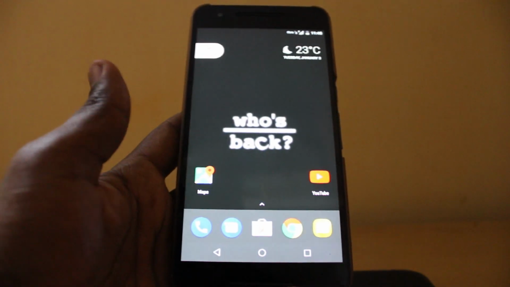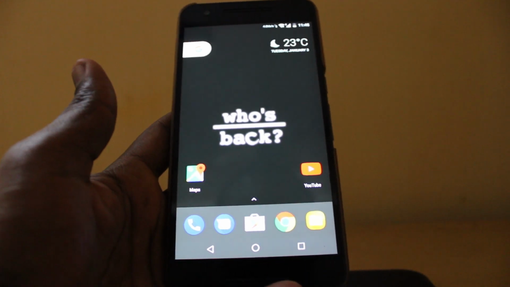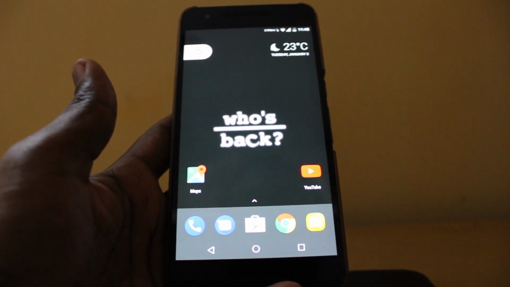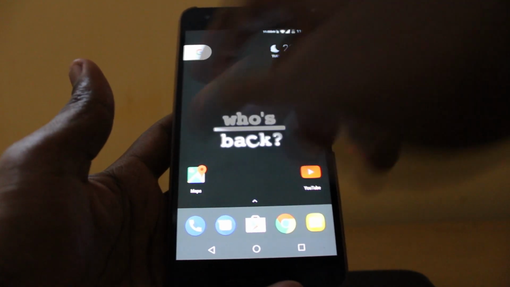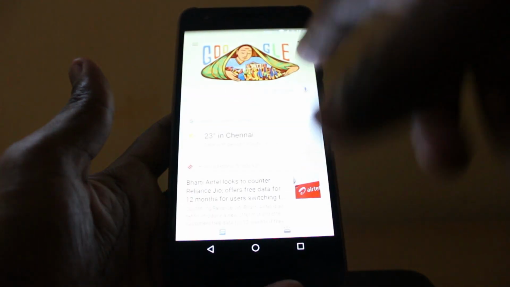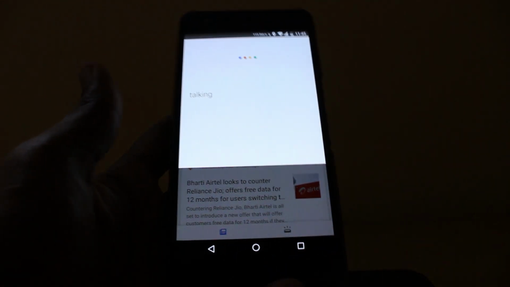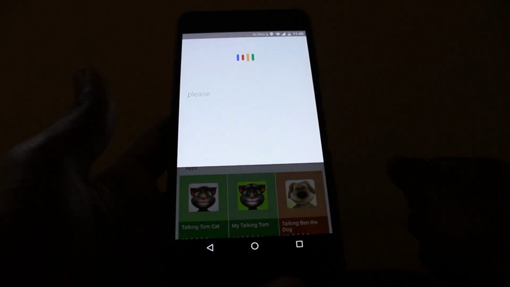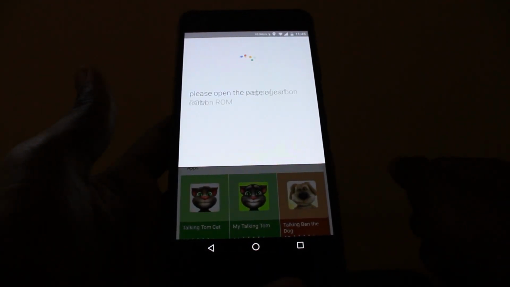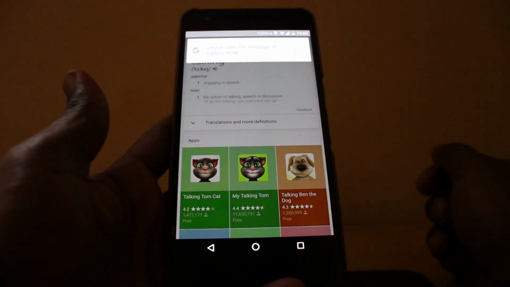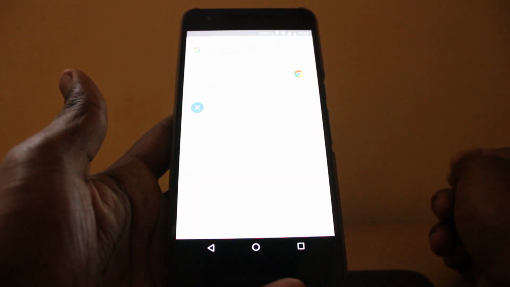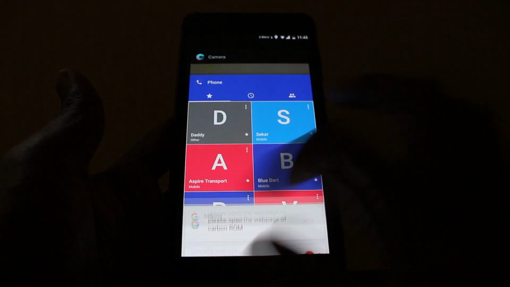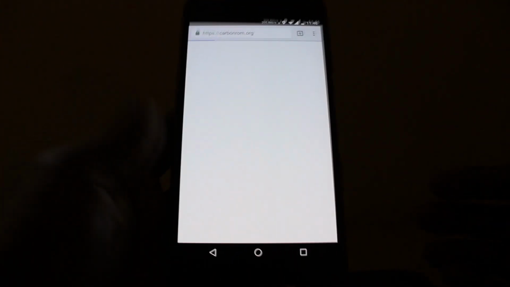I'm not sure what other features I'm missing, and maybe the Carbon Rom community will be building up new features. And let's go into Google, talking, engaging in speech. Okay, please open the webpage of Carbon Rom. It's working fine. Opening webpage. Cool.